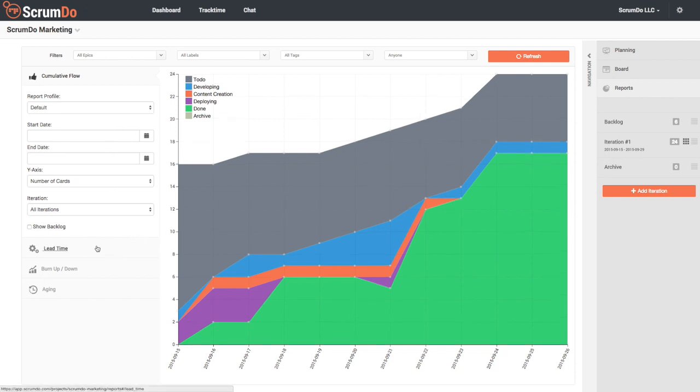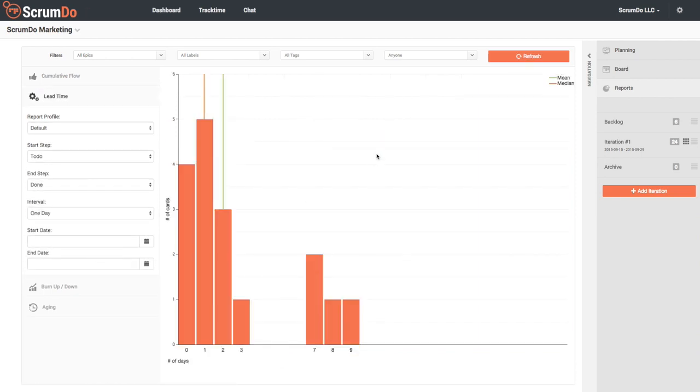I can view a lead time histogram for the work that's been completed. This shows me how long it took cards to go from the start step of to do to the end step of done for this project. Here I can see that 4 cards were completed in the same day. 3 cards took 2 days, and 1 card took 3.